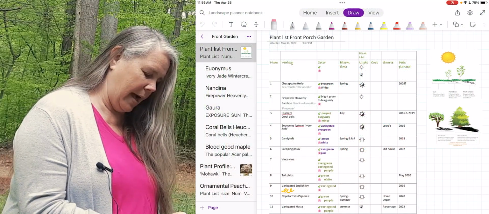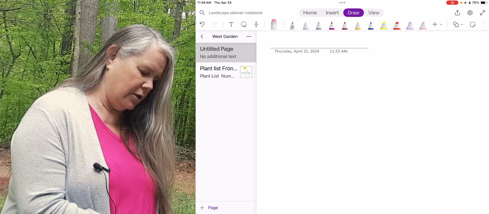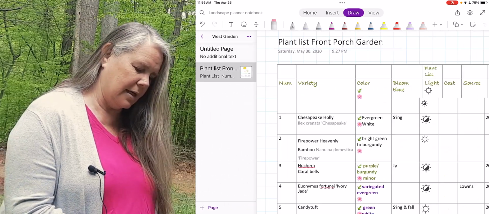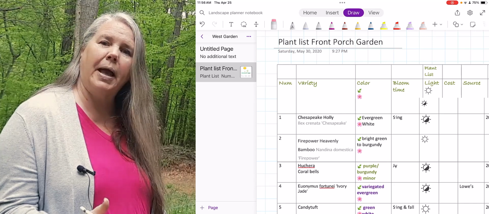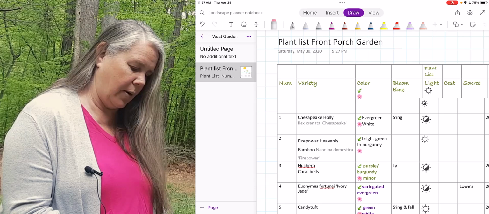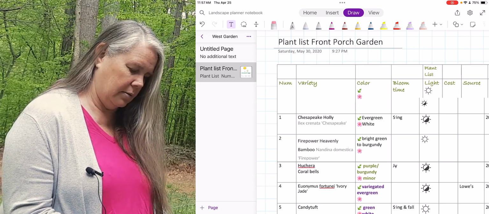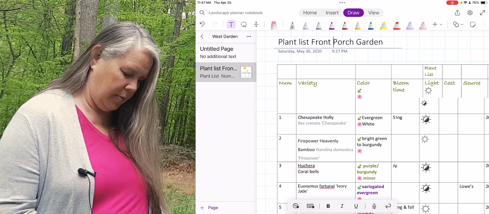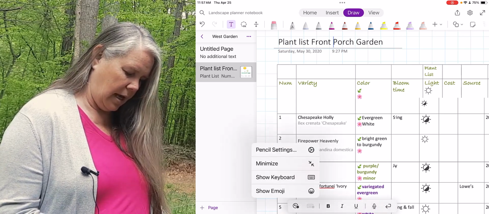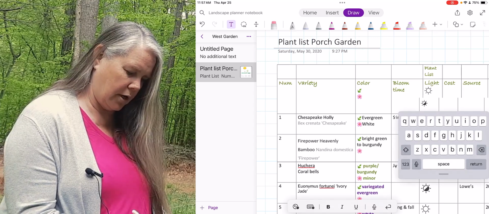All right, let's go back to the West Garden now, and you can see the plant list from the front porch garden page was copied there. Let's go ahead and change that to the West Garden. I'm going to bring up our keyboard, and we will delete front porch garden.